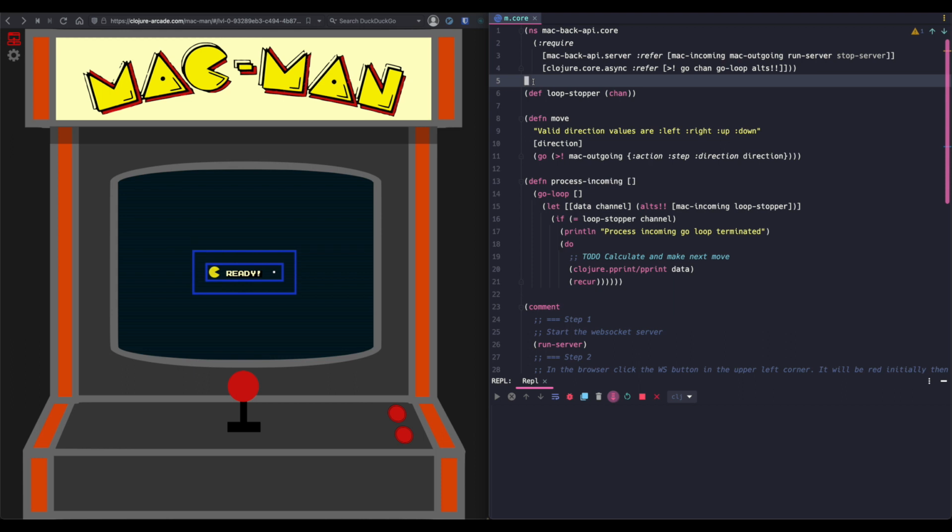Now, thanks to the magic of video, I have already unzipped the downloaded project and started a REPL. The project has two namespaces. Feel free to take a look at the server namespace to see what it is doing, but it can be safely ignored. The core namespace is where we will focus.